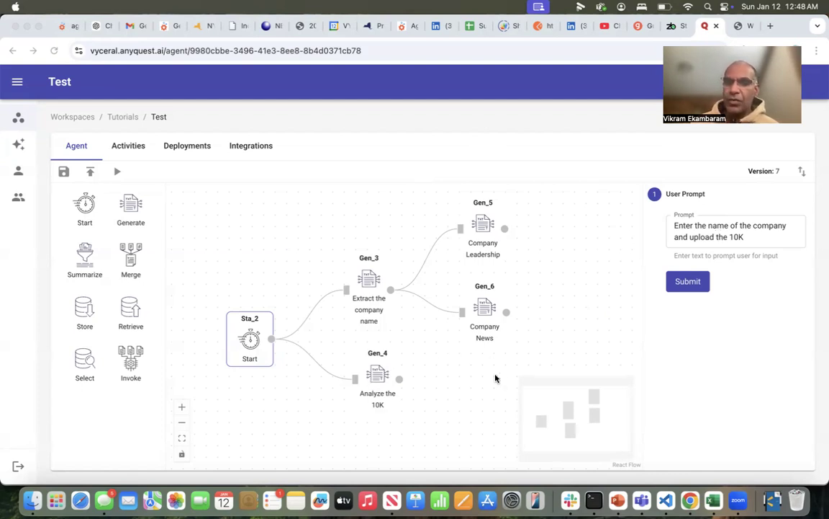And then let's say using that company name, you want to then go find out what the company leadership and the company news is. Now, what you don't want to do is, for the generate activity that needs to go find the company leadership based on the company name, you don't want to pass the entire 10K, which happens to be a 100-page document. And so somehow what you want to do is extract the name of the company and then have it go down its own path and then have another activity that then deals with the file. And so that's the pattern that we are showing here.